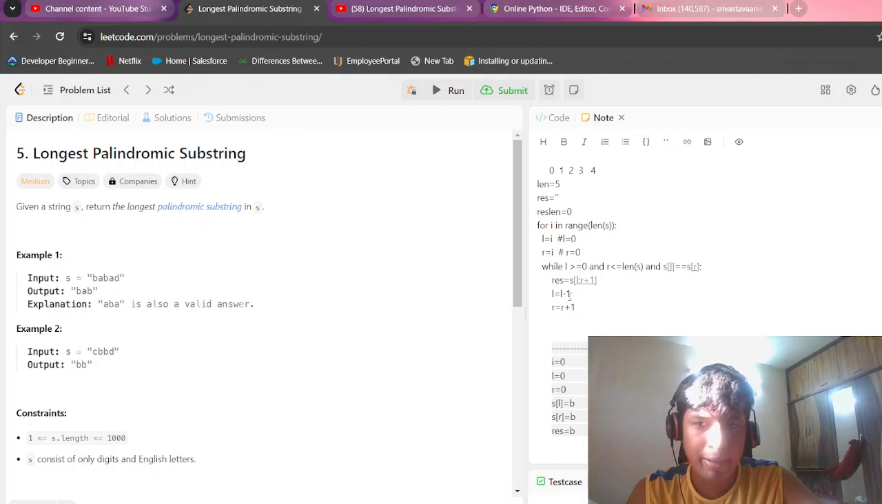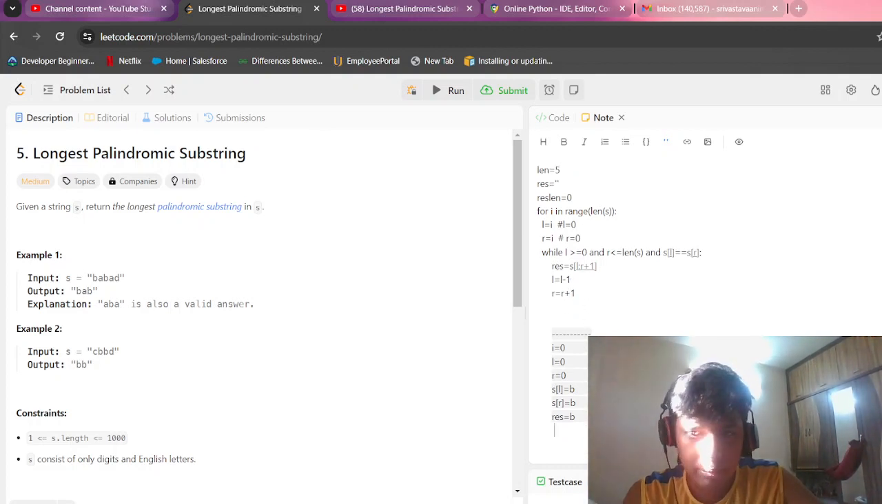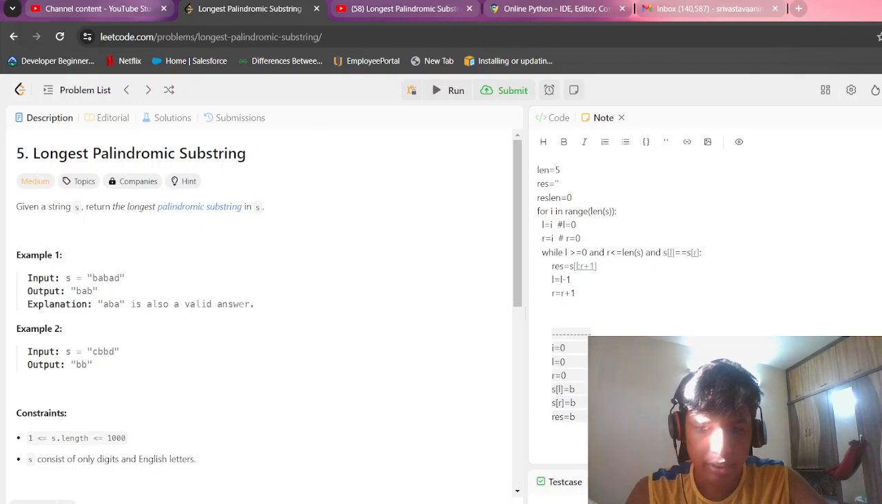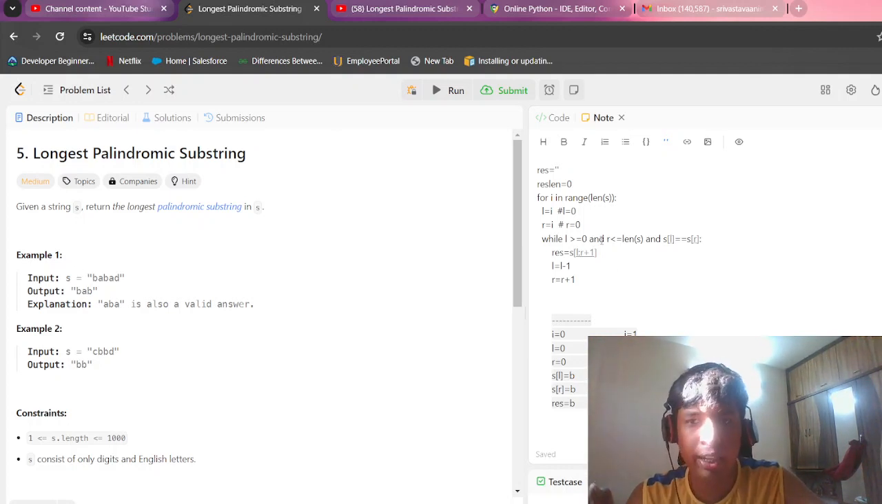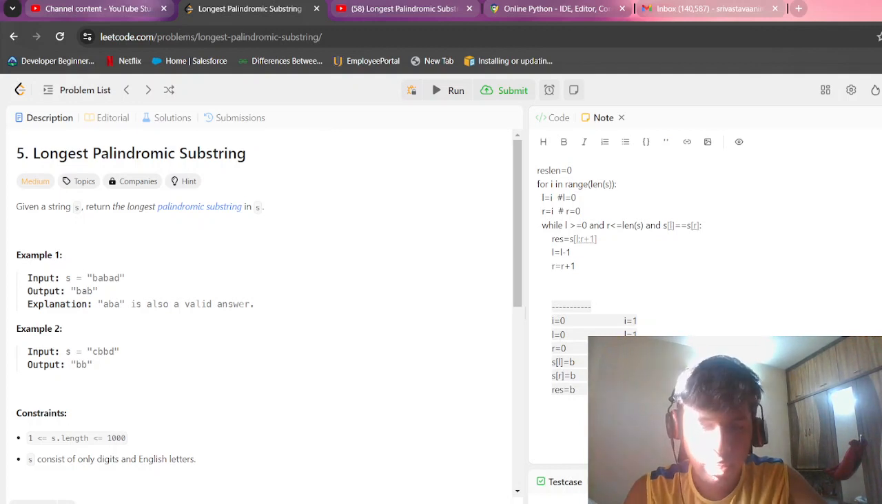Now L is equal to L minus 1. So L becomes 0, R becomes 2. Got it? It will again be in the while loop only. L is greater than or equal to 0. Yes, as of now it is. R is less than length, correct? And what is S of L for me as of now? L is 0. So S of L would be, let us go to this string. S of L is B only.